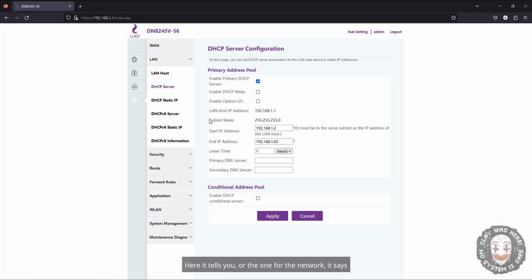Here it tells you the range for the network starts from 192.168.1.2. Can someone tell me, doesn't it mean .1.1? I'll tell you, because .1.1, the router's address itself, can't be used. Can two devices on the same network have the same address? No. Yes, up to 65. All right, that's guide.